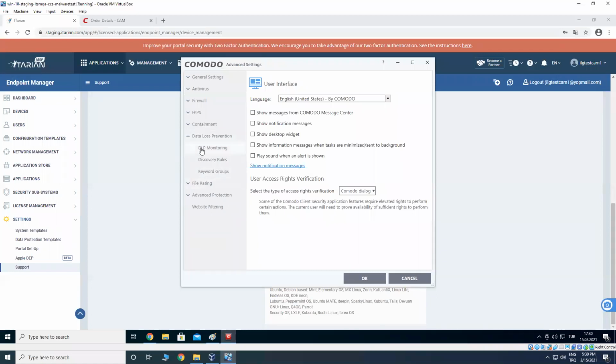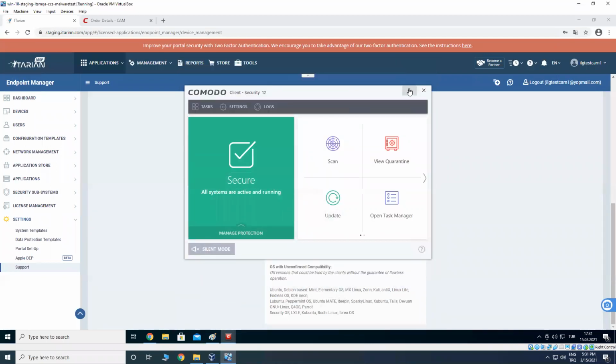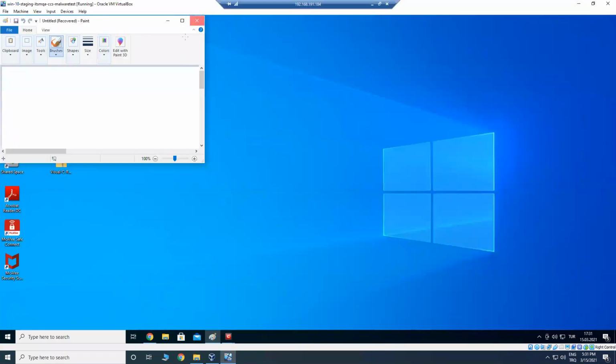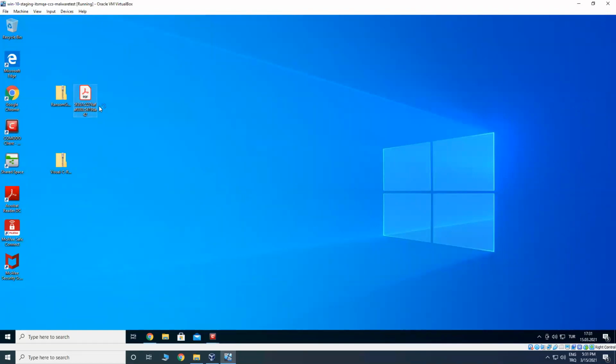Go to data loss prevention, DLP monitoring. As you can see, it is disabled right now, but we have one rule. So let's check. I have a PDF. And also in this endpoint, Lightshot is installed. This is a screenshot application.